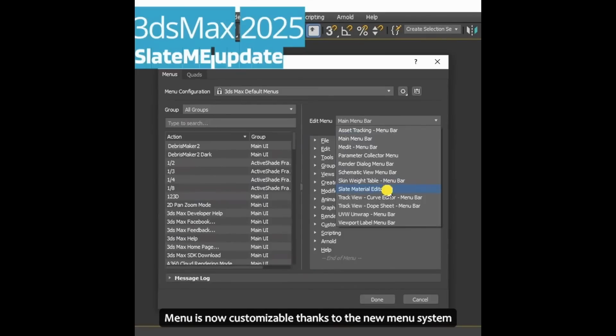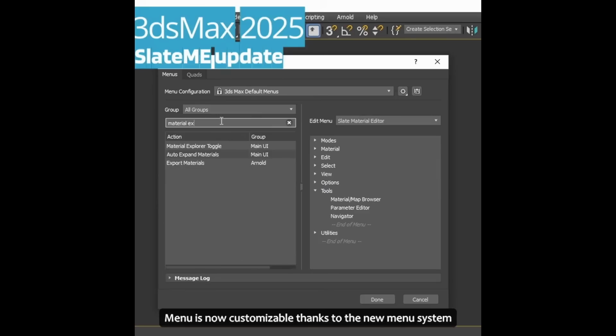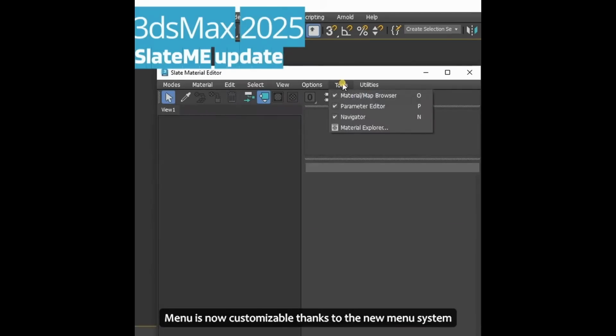A big improvement as well is that the Slate Material Editor is finally using the standard quad menu from 3ds Max instead of its own, as was happening until now. Artists can very easily change or reorganize whatever you need on this quad menu in the Slate Material Editor.